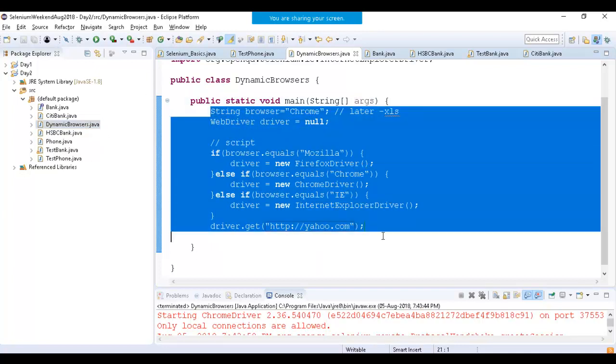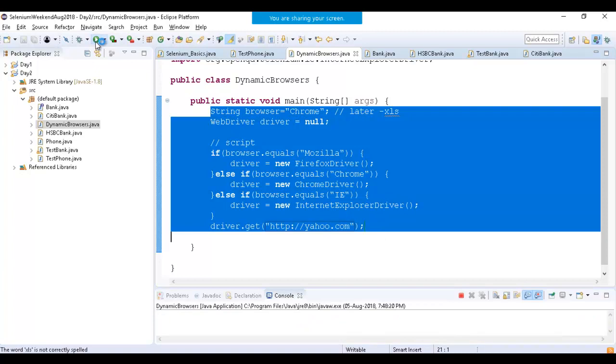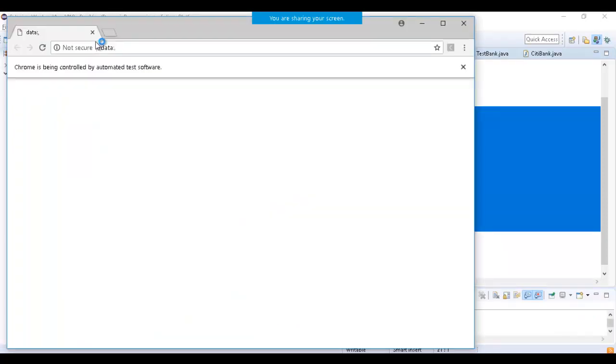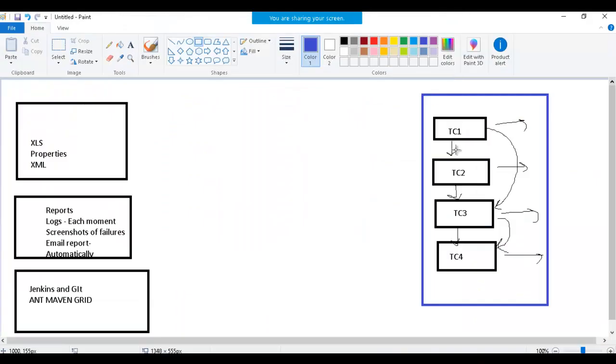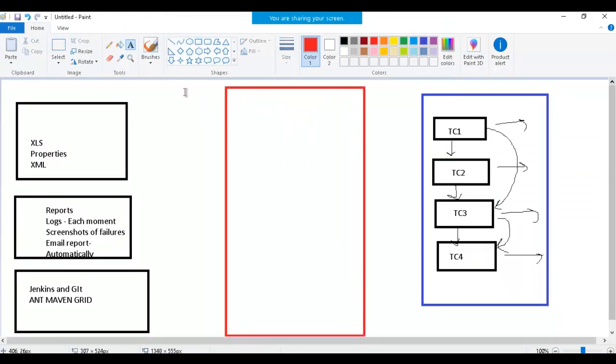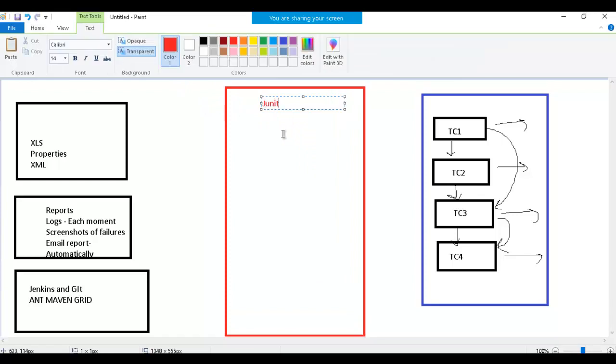A Selenium script is this simple script. You make it and you run it, and a single Java file will execute. You cannot have hundreds of files executing with the help of Selenium. So to do these things, we use a centralized system. This centralized system is either JUnit, or people also use TestNG, or you have BDD Cucumber.